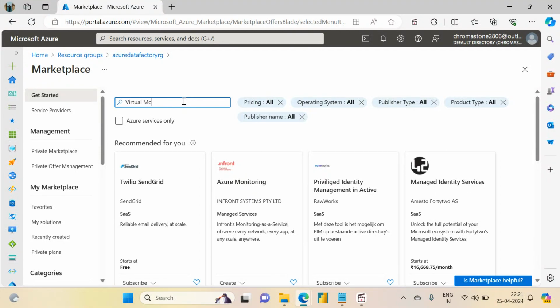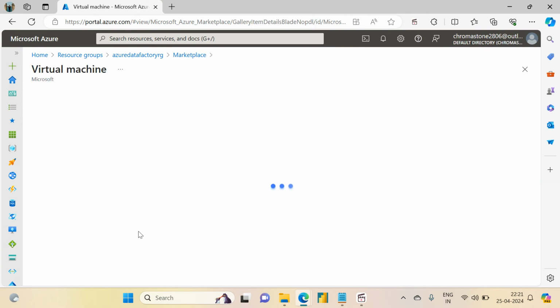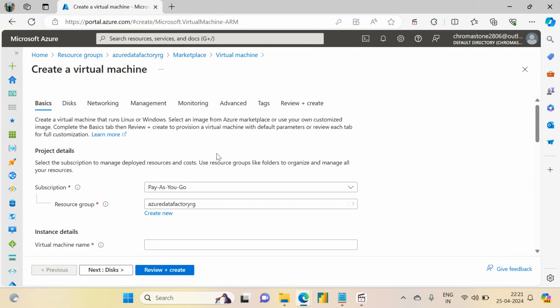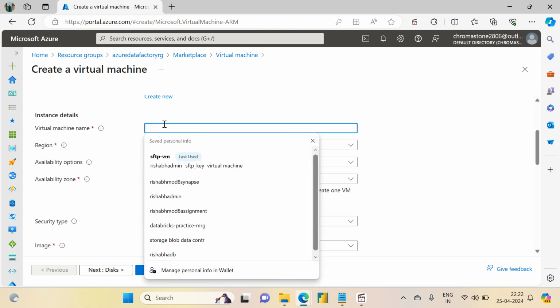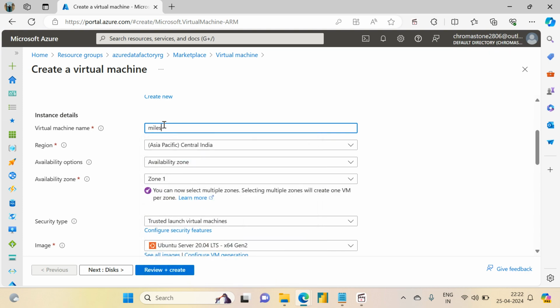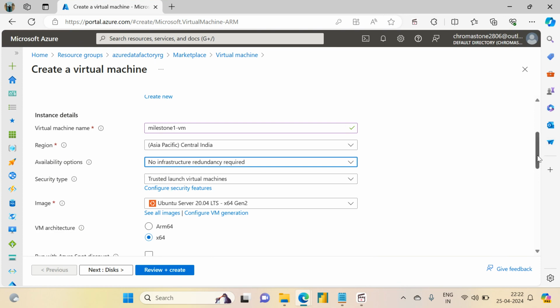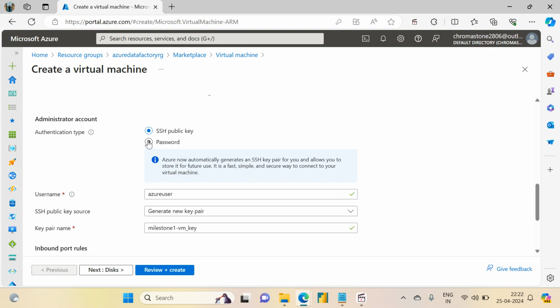I'm going to simply search virtual machine, create. Okay, so here I'm going to say milestone 1 VM Central India. I don't want any redundancy, so I'm going to remove that. Trusted launch VM, and this is the smallest configuration that we have. So everything will be same here, nothing is going to change.